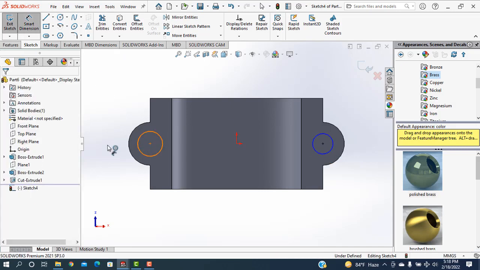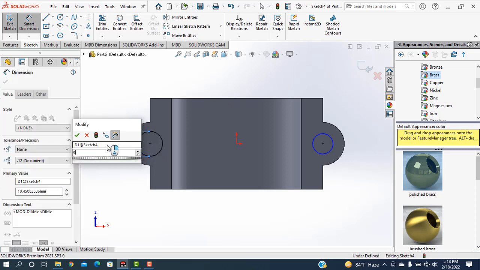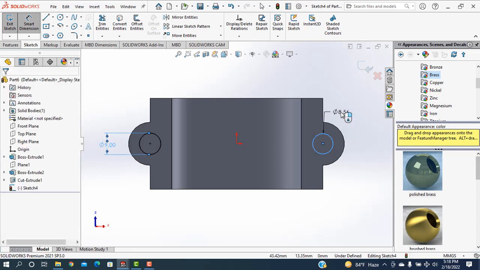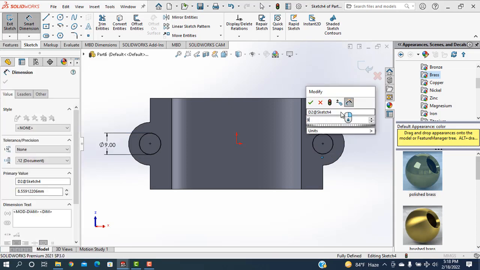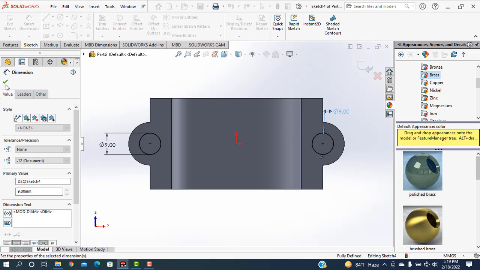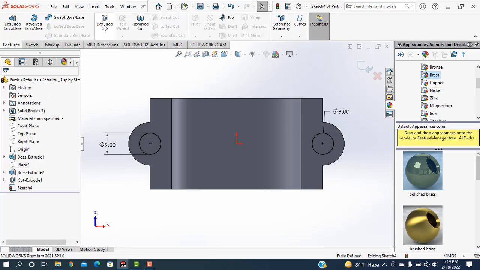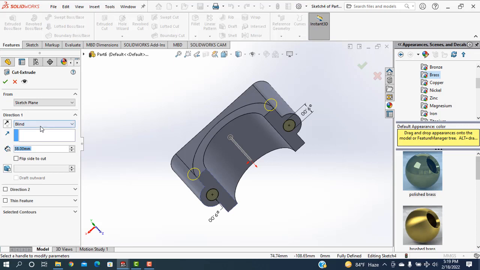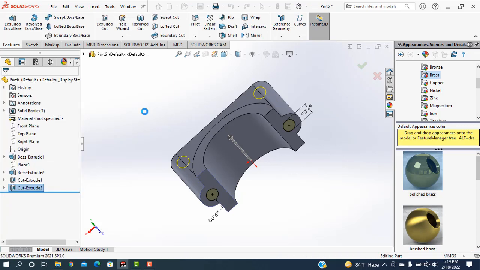smart dimension, determine this dimension. This one is 9 millimeters and this one is also 9 millimeters. Okay, so the features, extrude cut is taken. Going to the tool, okay, now see.